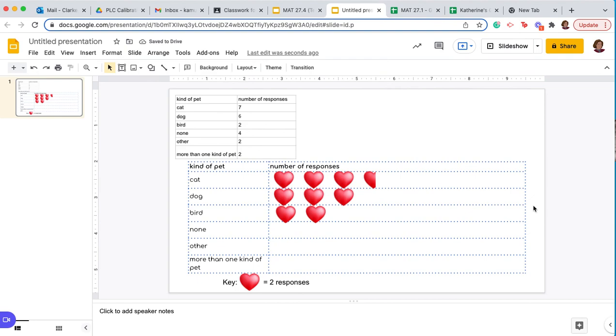So you can see I'm well on my way to having a lovely pictograph. And that's the steps that you need to take to create a pictograph.